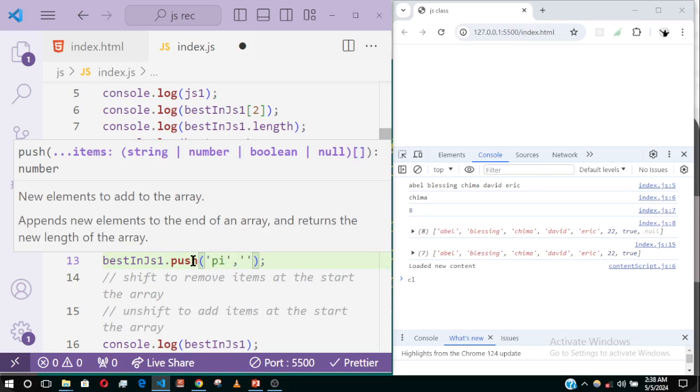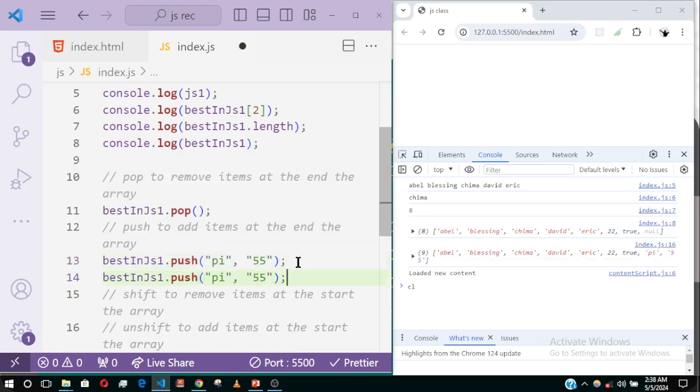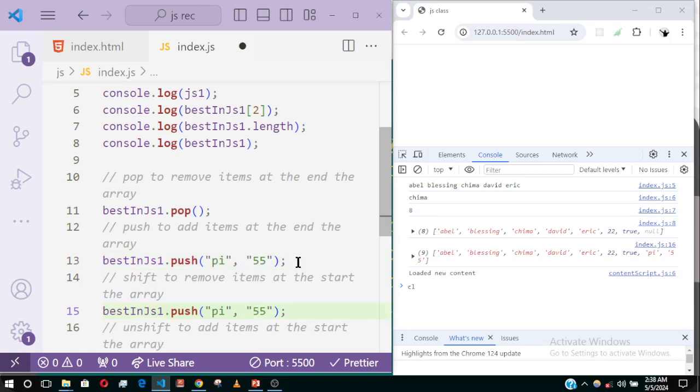Now the shift is used to remove from the start of the array. So if I put here shift, now any method that is to remove does not accept any arguments. So if I save this, you're going to see that Ebe will be removed. I see that Ebe is no longer there.